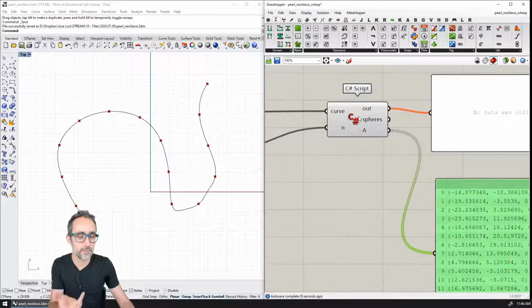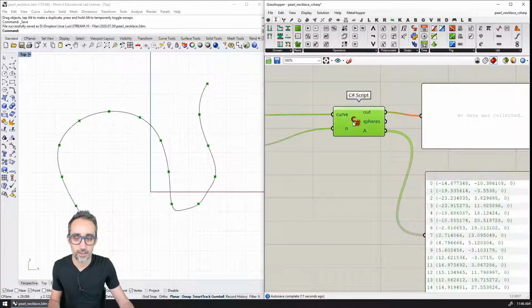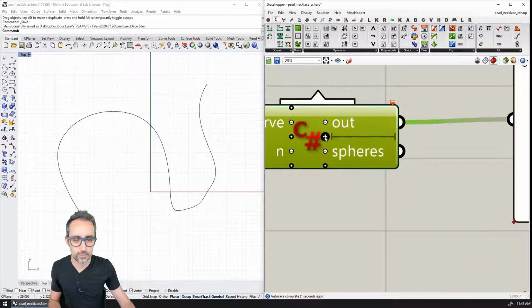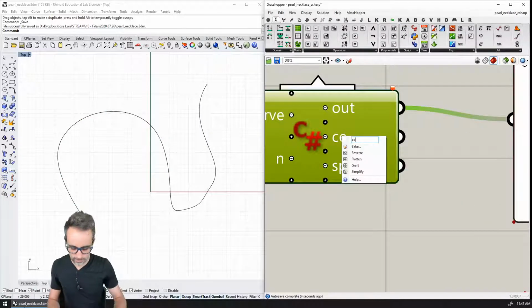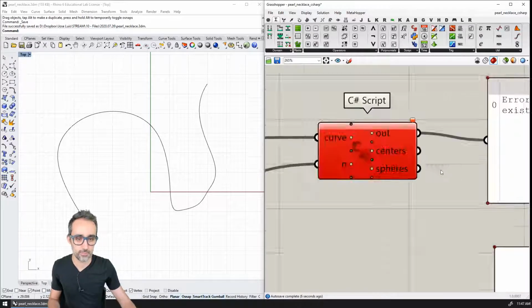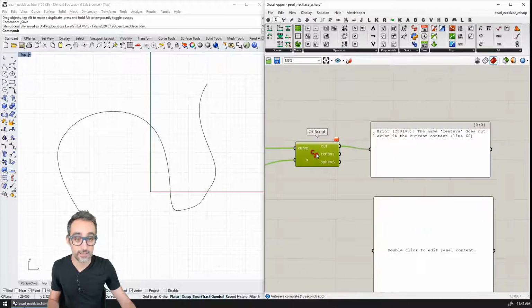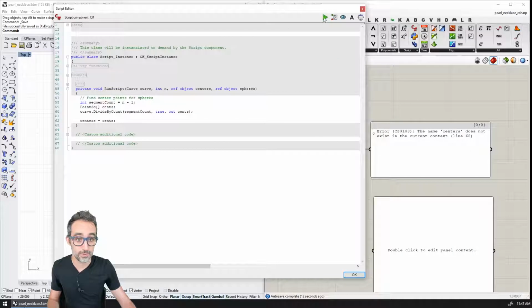I could also design my component to output those centers. So I'm going to do that permanently. I'm going to rename this to cents, for example, and then here I'm going to say centers is going to be equal to cents, and I'm going to create a new output here that I'm going to call centers. And as I run this, this has not updated. I think I should rerun it.